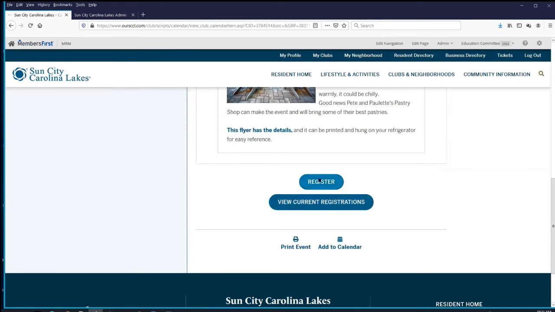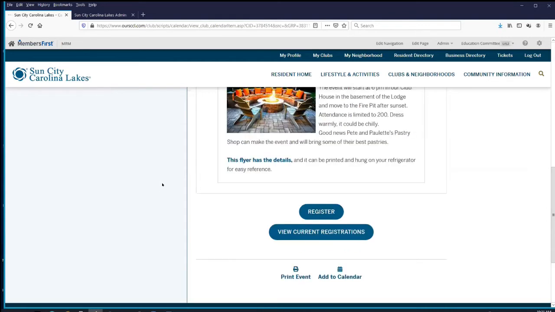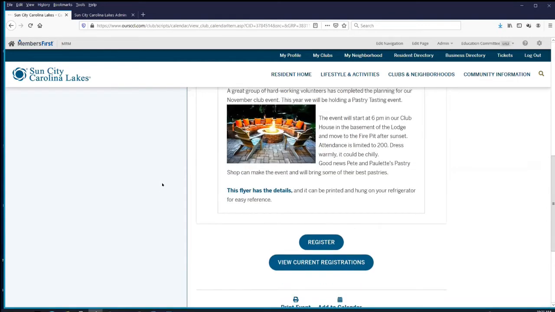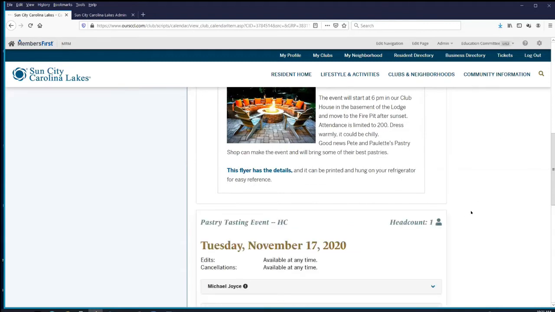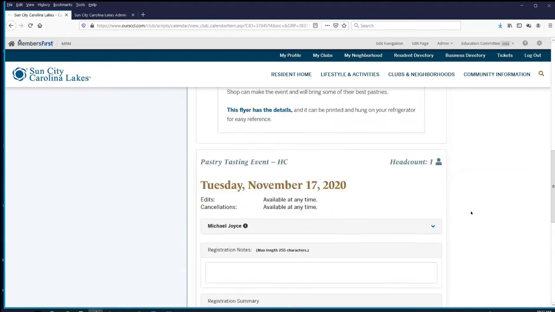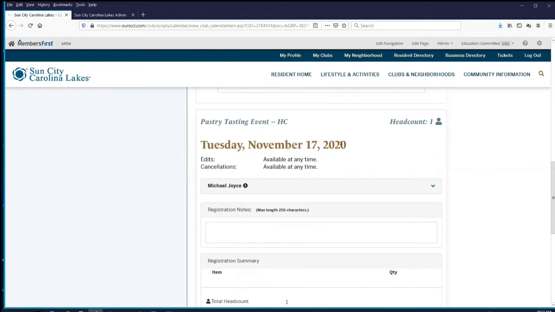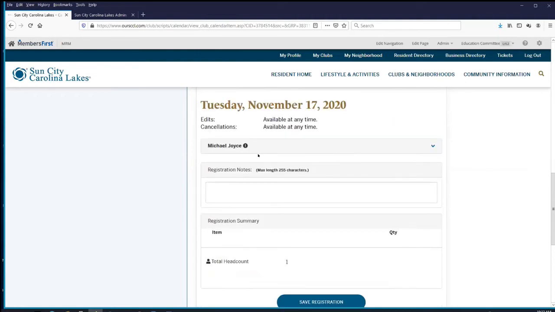Well, we're going to take a look at register. Remember now, we're a member who's come in, we've opened up the event, we've read the description, and we say, hey, I want to join that event. I'm going to register for the event. And this gets expanded, and it's Tuesday, the date, and you can do edits if you want to. Your name will appear here.